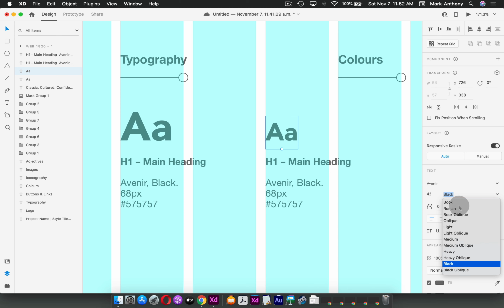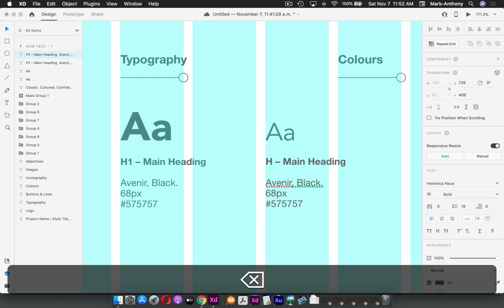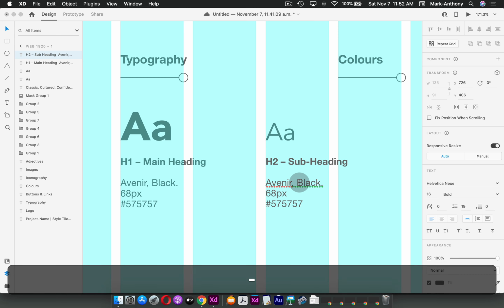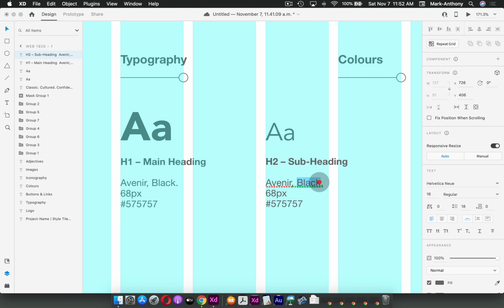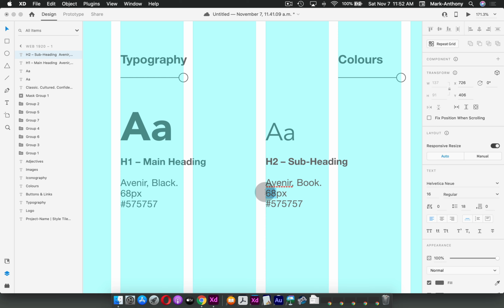I'm either going to make this a regular oblique, so book oblique, or I can maybe just choose regular book. I think I like regular better. So I'll also just update this. So this is my subheading. So this would be my H2. And I'll just type subheading in here. And this is going to be regular or book. And this is going to be at 42 pixels.